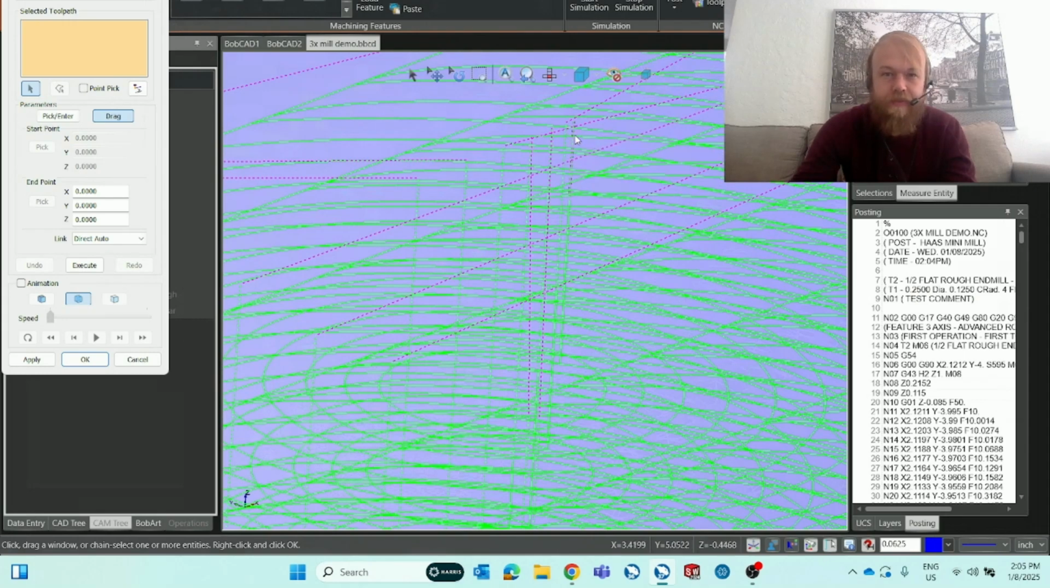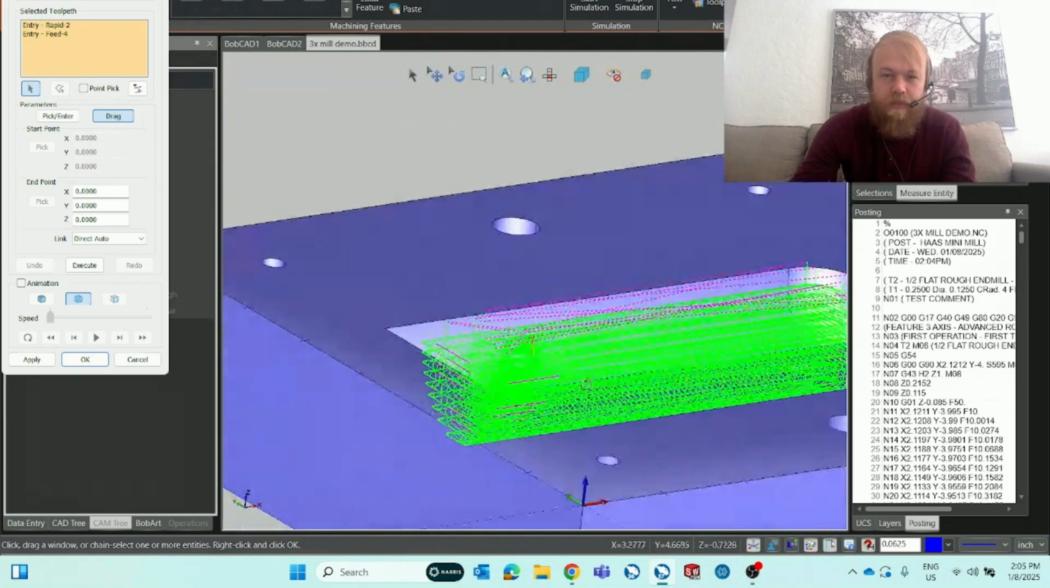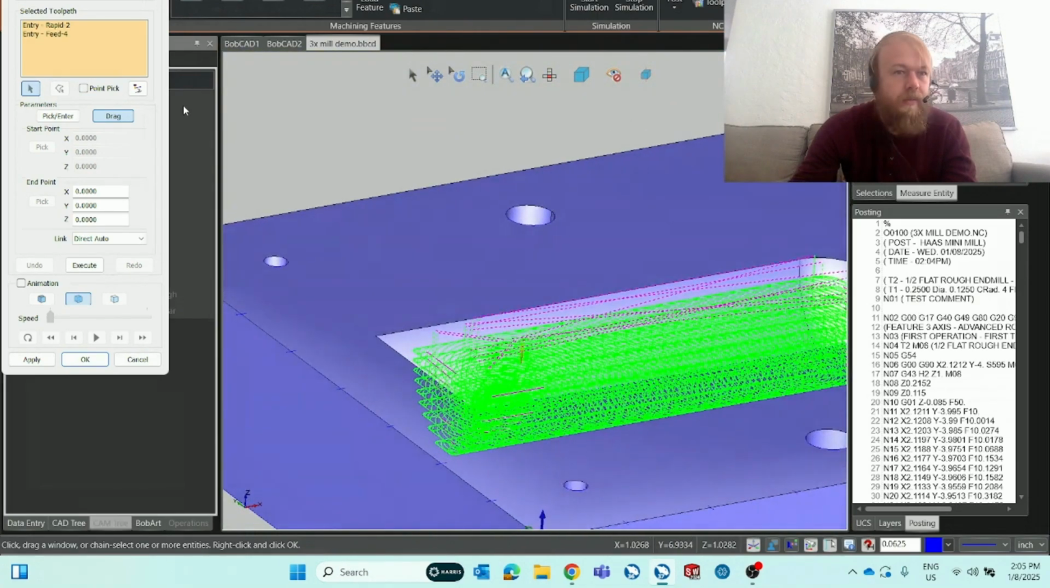There it is. So rapid move, feed move. I can change those entry moves right there by typing in a certain amount I want to move it, or I can drag it over and just click on the toolpath and move it over however far I want. And then I can type it in after the fact.